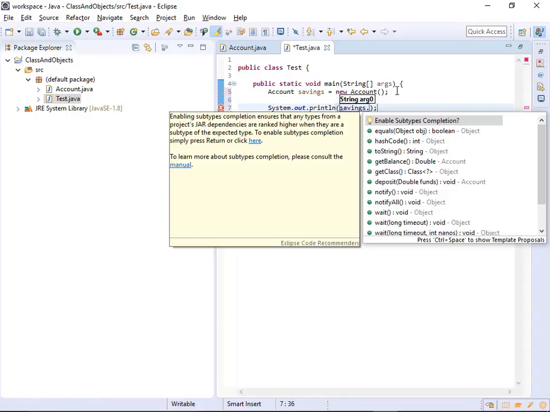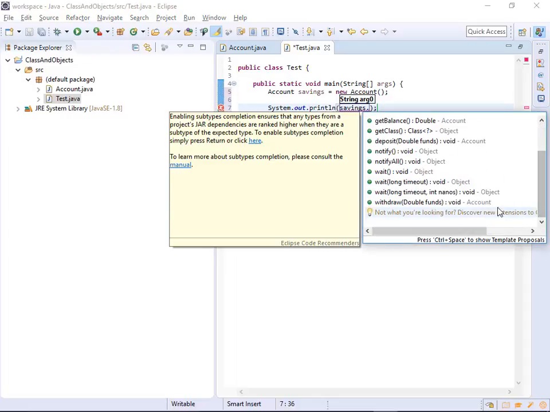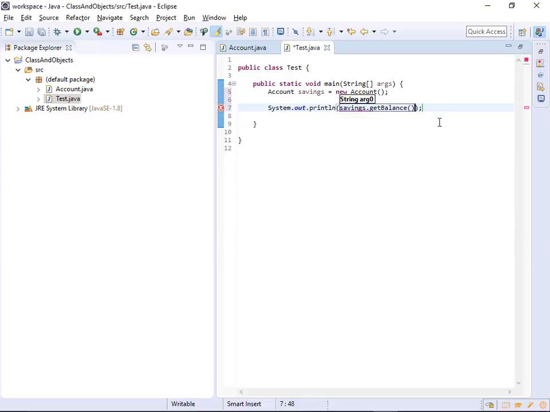Now, what we're going to be doing here on line 7 is simply printing out the balance of this new object. And you can see in the drop-down here that there are a number of methods that have been defined on the account class: our getBalance, our deposit, and if we scroll down a bit, you can see our withdraw. So what we want to do here is return the balance. So we're going to call the getBalance method.